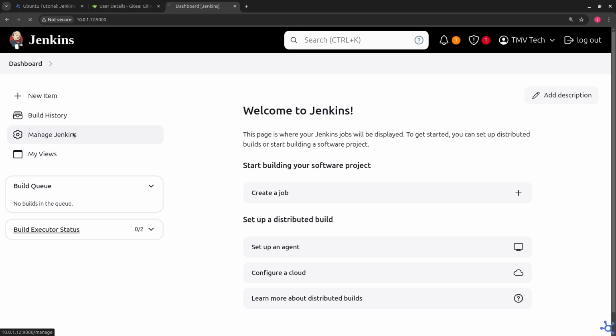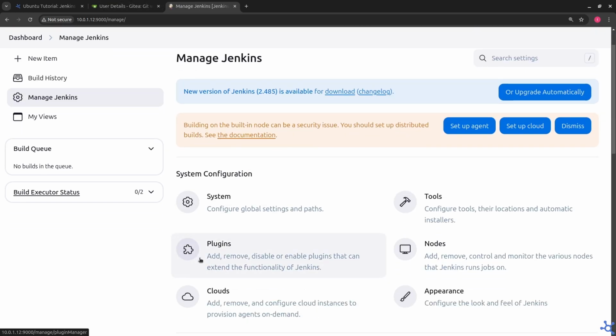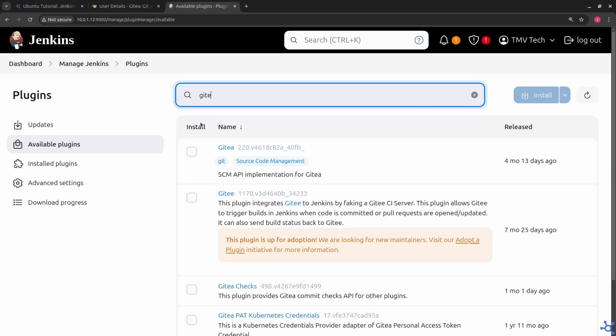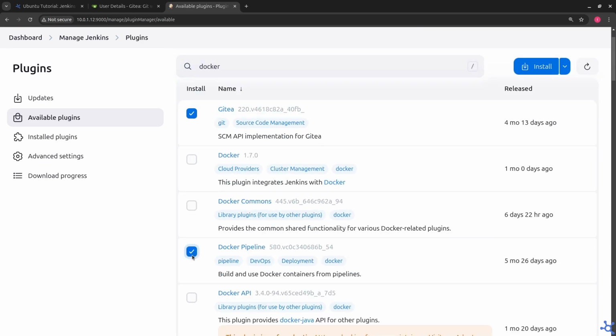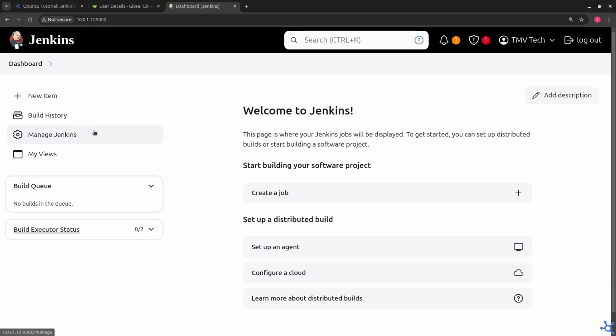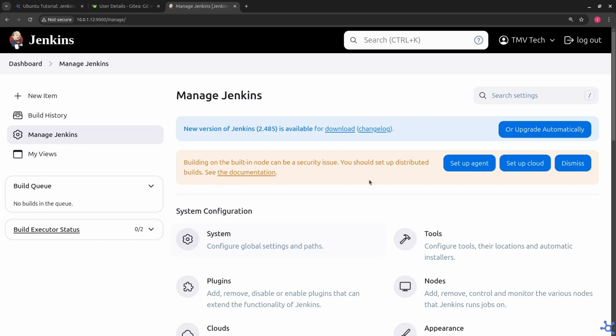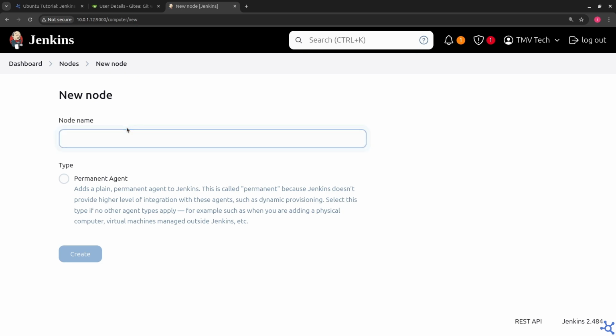Click on Manage Jenkins at the left and then Plugins. Then click on Available Plugins and install Gitea and Docker Pipeline. Then we need to set up our agents. Back to Manage Jenkins, you should see an orangey banner. Click on Setup Agent. Give it a name, select Permanent, and click Create.